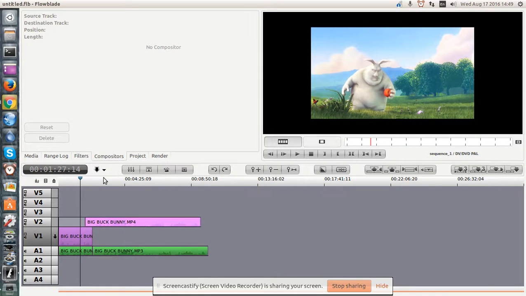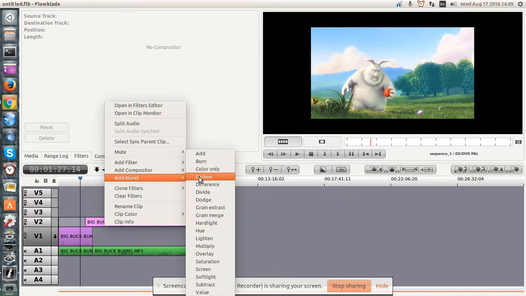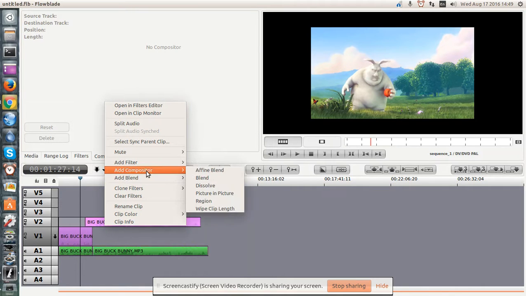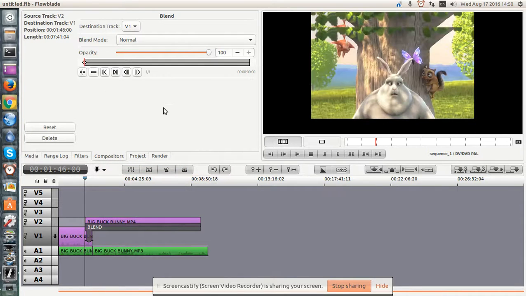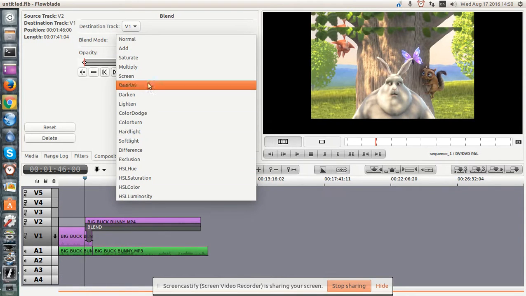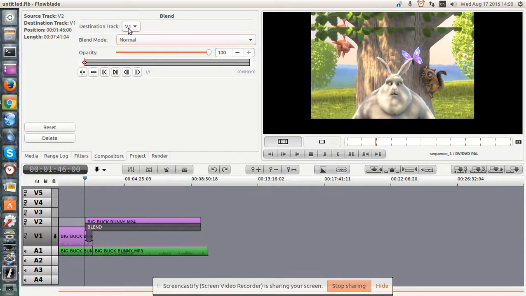Click on the object and right click, and you've got add blend, which is kind of confusing because if you go to compositor, you also have more blends. That's fine. We'll go ahead and use the blend, and you'll see here that there's an opacity, and you've got all kinds of blend modes, and where destination track is V1, and the blend mode I'm just going to use normal.